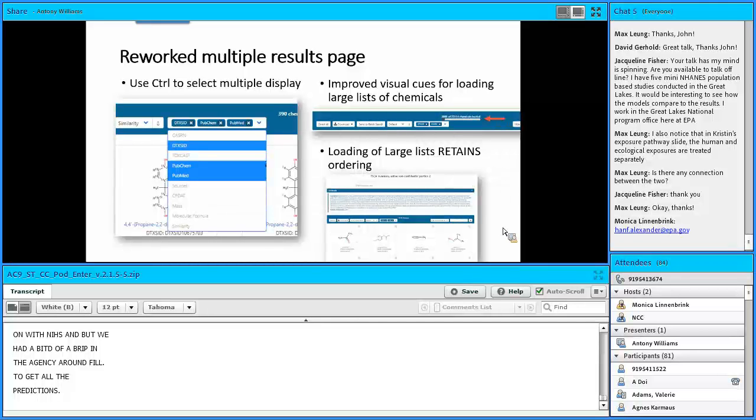And then, bottom right-hand corner, loading of large lists retains ordering. It used to be that we would load the entire list, and that list, as it loaded, was reordering based on one of the internal identifiers we had. This is quite annoying because you were trying to focus in on the set of chemicals that was already depicted on the screen. So all we've done now is, as it loads, we retain that ordering. Then you can sort once it's fully loaded.